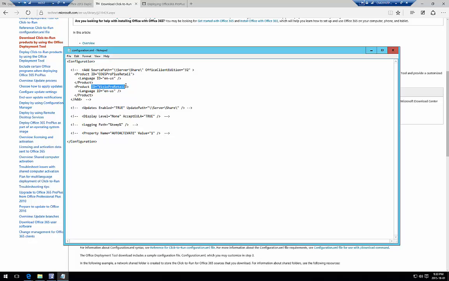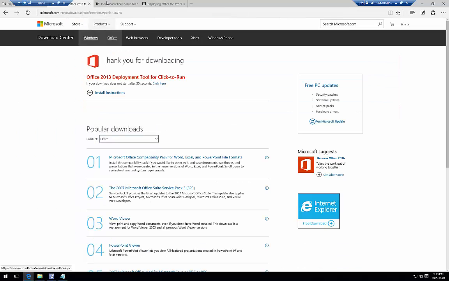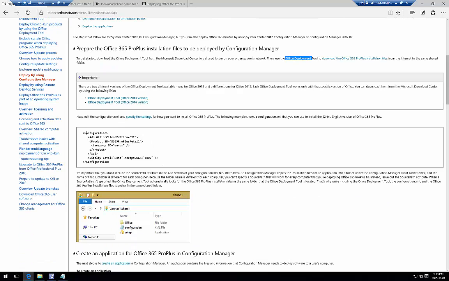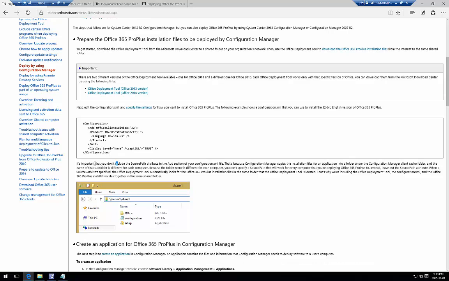I don't need that. One thing you'll notice in my modified version, we're removing this line here, source path. There's a mention of that in this article here, that you need to remove that source path line. It says it right here. You don't include the source path because we're using SCCM, and the source path is a GUID that's dynamically created when it copies the content down to the client. So we can't give it a hard-coded path. So we need to remove that piece.